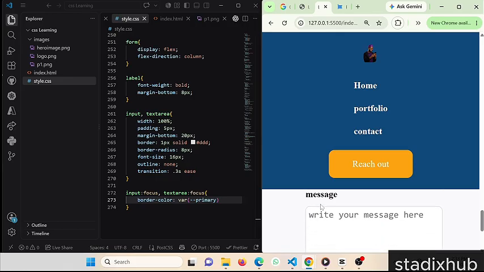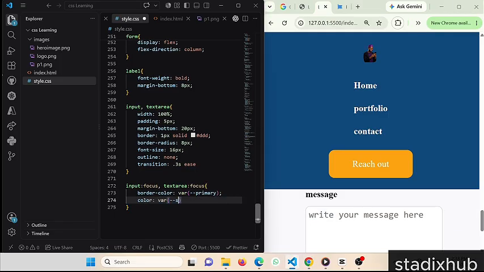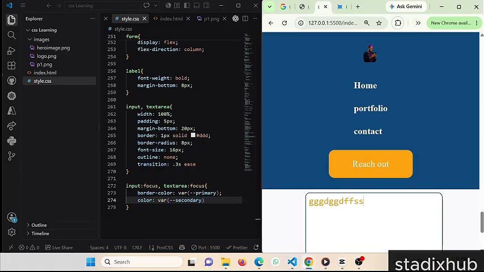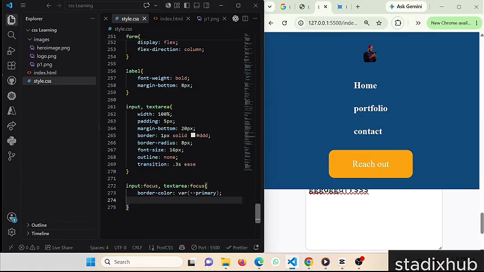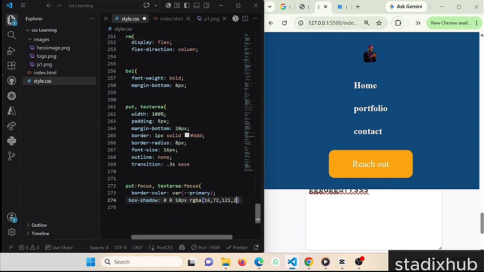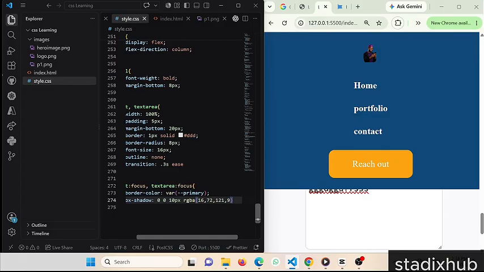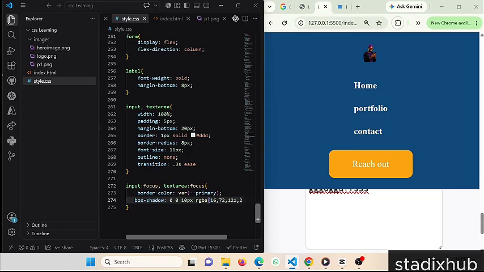Then if you also want to change the color you're typing, let's try it, color var secondary. Let me try it. So you can see that we will be having another color, but I don't want it. I want it black. Then still on the focus, the box shadow 0 0 10 pixel, RGBA. Remember you can add your own, so you can add any color of your choice.